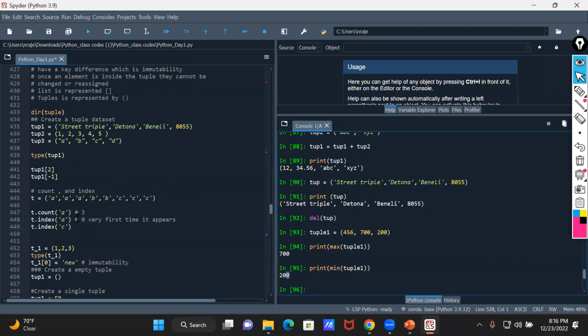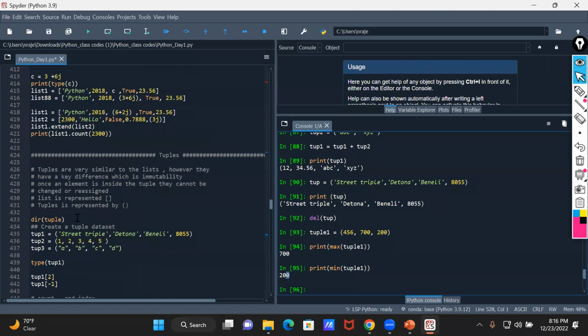Okay. I hope you understood. Only count and index are the direct operations we can do, but we can do things indirectly, like adding, like that. We can update values like that. If you have any doubts, you can ask me. Let me stop the recording.